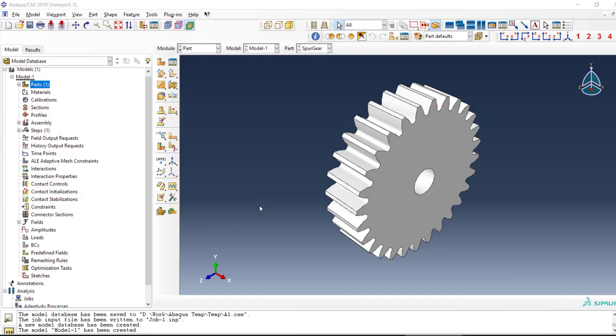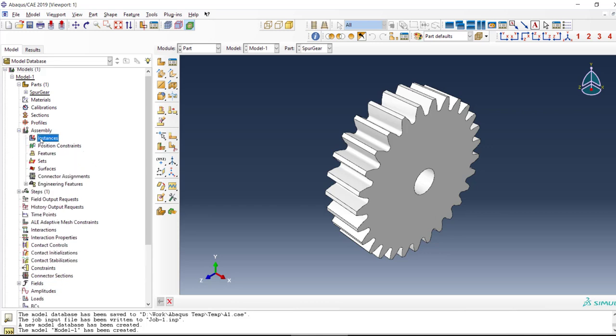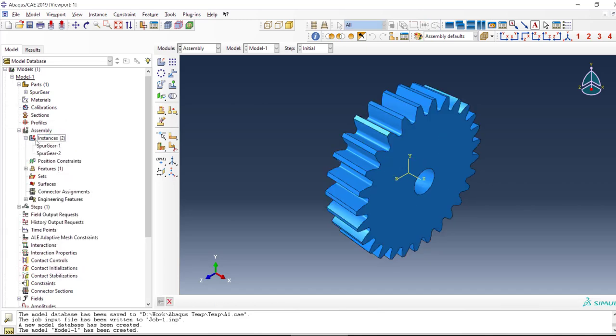Hello everyone, somebody was asking me how they can create an assembly out of one part using only one part in ABAQUS. So I'm not going to get into these details, so we just jump into the assembly. And we're going to create two instances of the same part. Now what I'm going to do is move it.